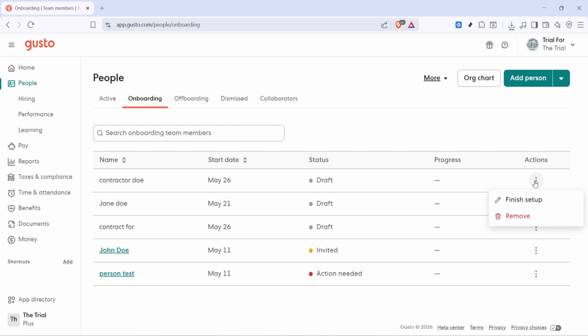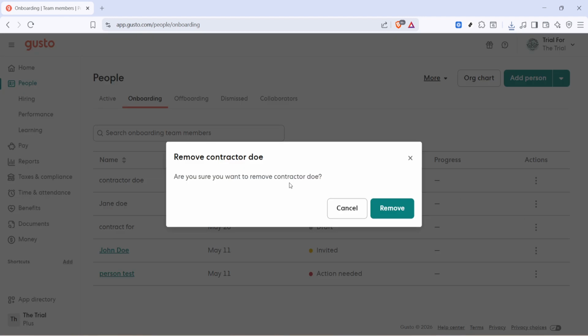This menu helps you access employee-specific options without navigating away from the list, which reduces clicks and helps prevent opening the wrong profile. From that Actions menu, choose Remove. This tells Gusto you want to take the employee off your active roster.